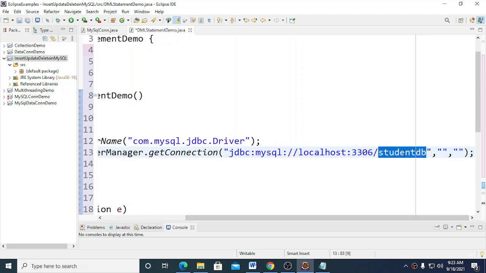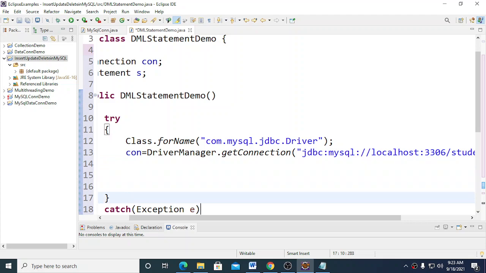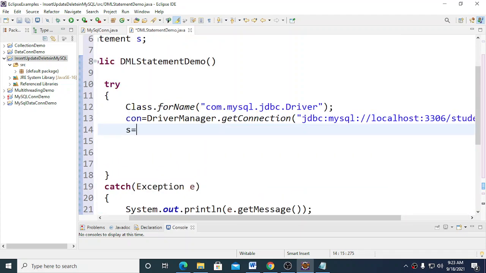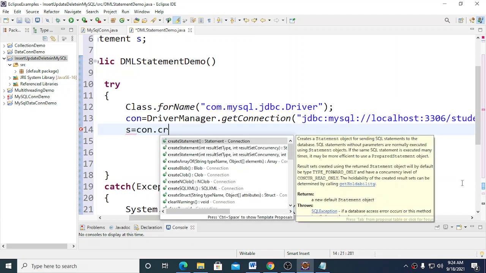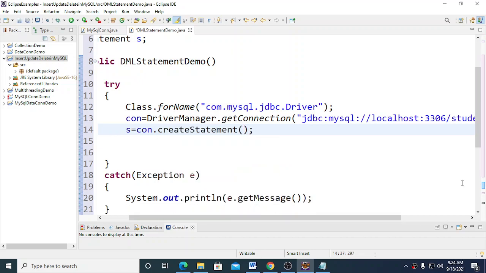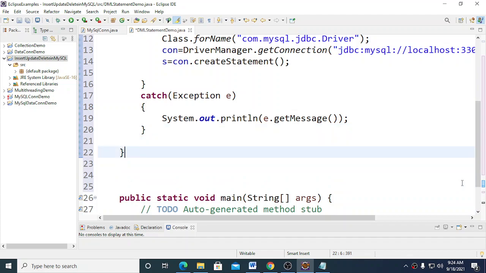So this is the name of the database to which we want to connect, and the default username for connecting to the MySQL database is root, and the default password is blank. Now your connection is initialized. Now you have to initialize the statement. For initializing the statement, you have to call the createStatement function of the Connection interface. Now both your connection and statement are initialized. Now once you create the object of this class, your connection will be initialized.